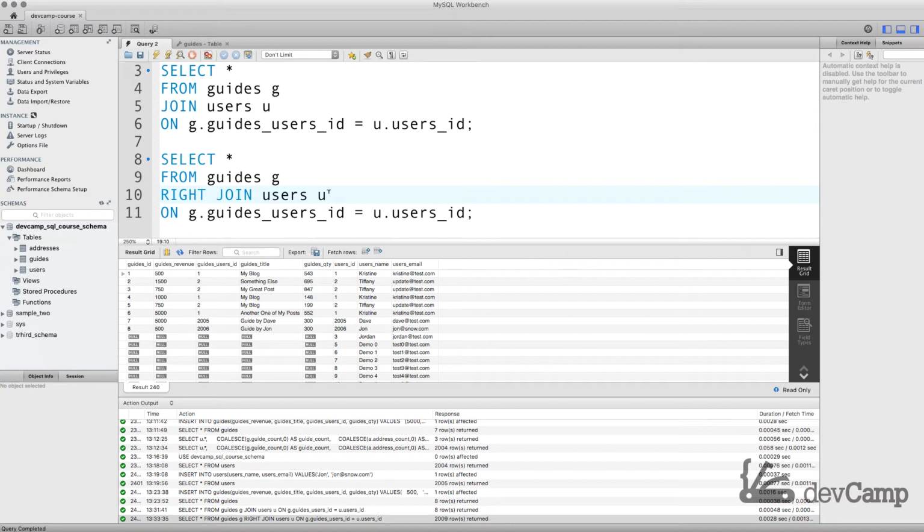If you are going through interviews, and SQL is something that you're going to be doing quite a bit of, one of the most common interview questions is, what is the difference between an inner and an outer join?